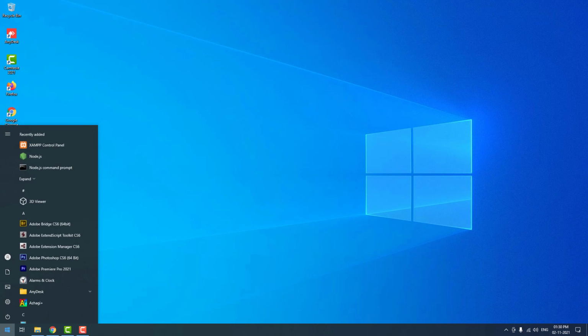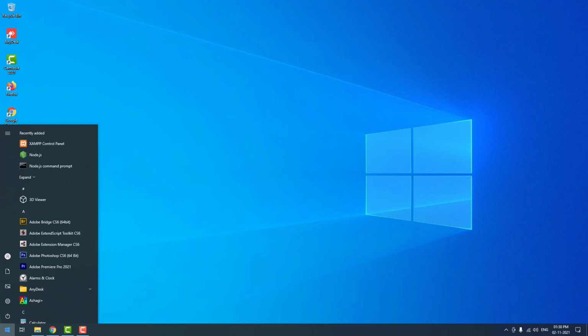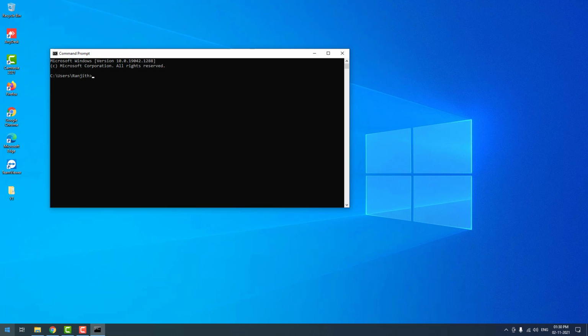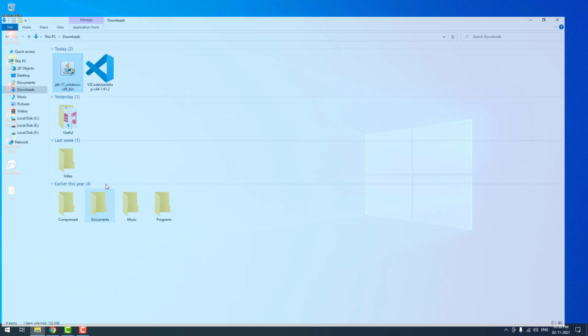You can check whether Java is successfully installed or not using the command prompt. Just open the command prompt, then type the command java space --version. As you can see, it is returning Java 17.0.1. It means Java is successfully installed on the operating system. Also you can check whether javac is installed or not using this command: javac space --version. As you can see, it is returning javac 17.0.1. Okay. Now let me install Visual Studio Code.